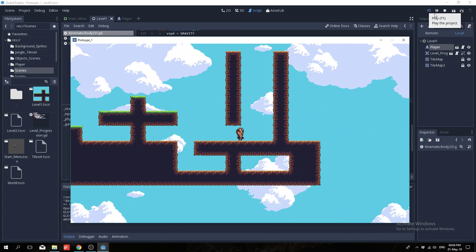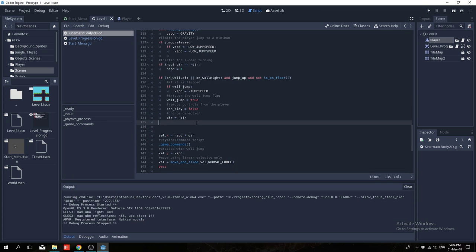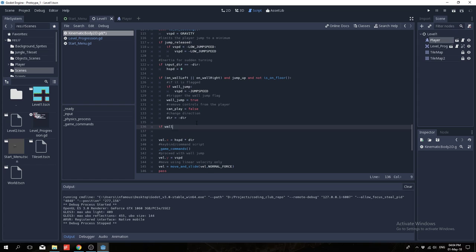So we're going to finish it with another algorithm that fixes that. If wall jump, h speed equals 0, so I don't want the player to have any horizontal motion as it is wall jumping. Start from 0 basically, and input dir equals dir.